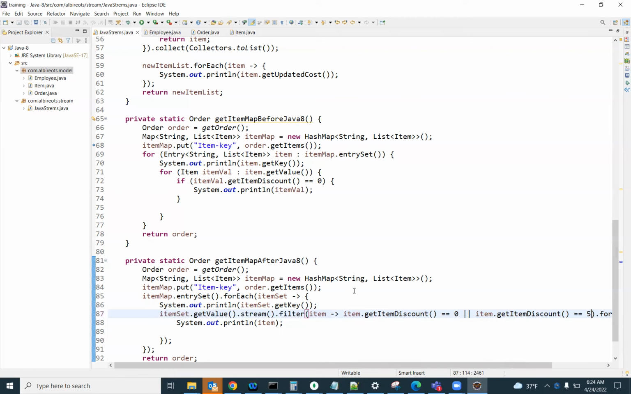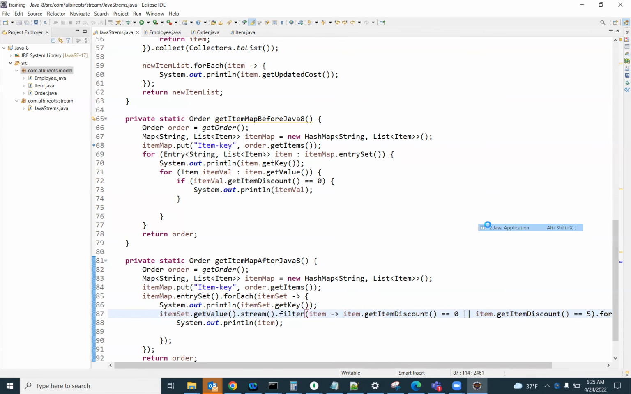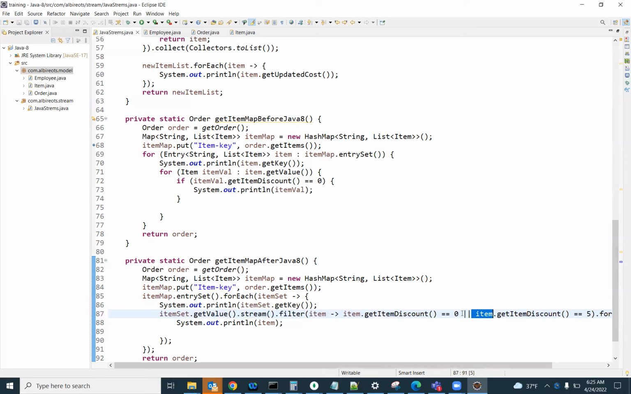Let me run this code. So it will show both entries? Yeah, for 5 or 0. Okay. Can you see it? Okay, yeah. So a logical OR operation you can put here. Either it will check for 0 or 5. Understand.